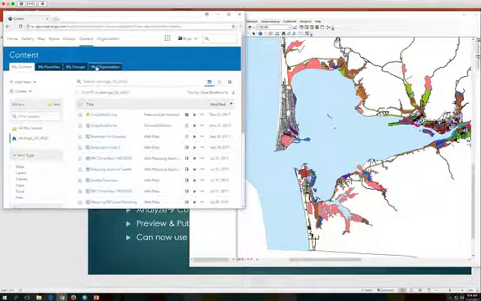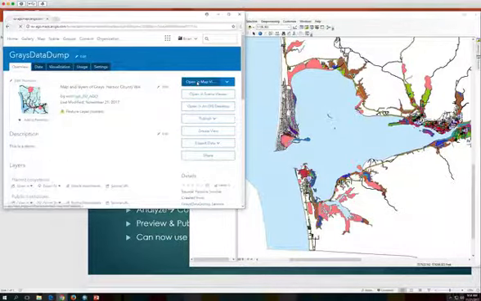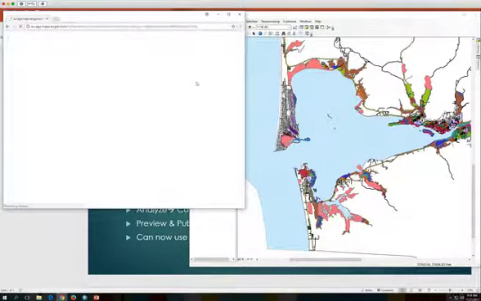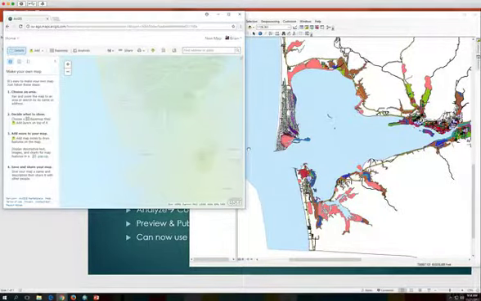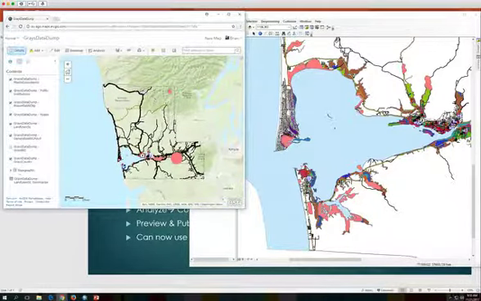So here we are, arcgis.com. Gray's data dump is what I just published from ArcMap. And you click on that and open in Map Viewer. And then in arcgis.com, you have access to all of the layers that are part of this map document.